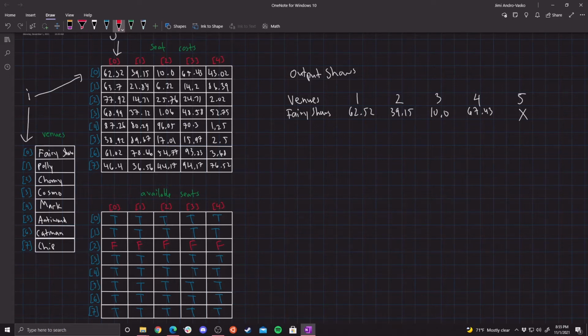So if there is a venue where all the seats are sold out like this, which could happen, I'll show an example when we go over the sample execution of our program, then you don't want to output that show at all. So just another thing to look out for. So output show is basically all you do.